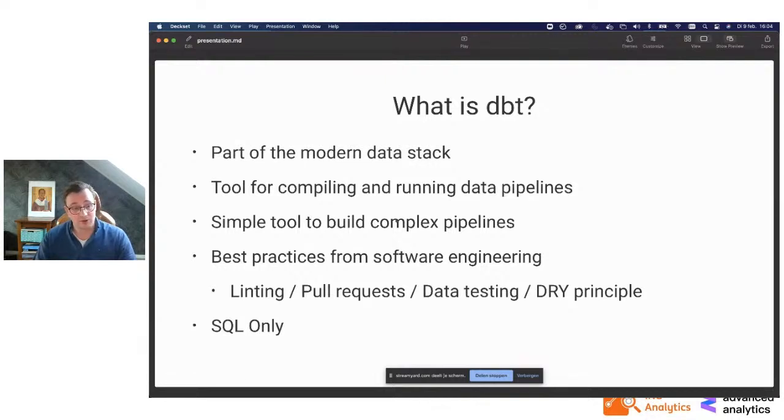It takes the best practices from software engineering. If you're a software engineer, you will definitely like DBT, and you can do stuff like linting, your classical pull request, and testing not on your code but on your data, and the DRY principle of don't repeat yourself, so you don't have to rewrite the code all the time. It's also quite opinionated. One of the things is that it's SQL only, and I was a bit afraid in the beginning, but we used this at several clients, and from practice I can tell that most data pipelines you can express in SQL as well.